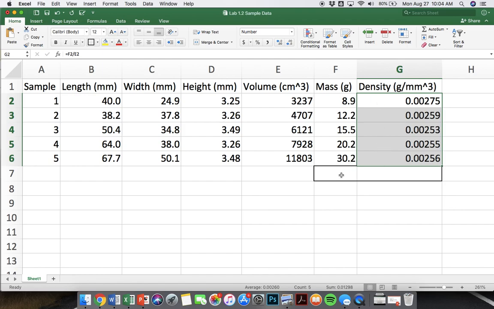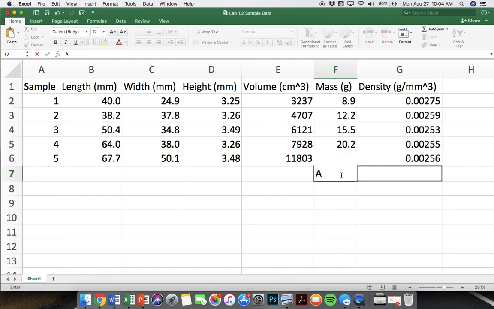All right, now what else do we want to calculate? We can let it calculate the average density for us. I'm going to type in average here so I know what the cell to the right is going to be. And now in this selected cell, I'm going to hit equals. I could add up these 5 values and divide by 5, but it's quicker to use Excel's built-in function.